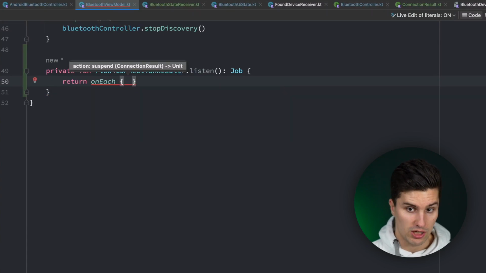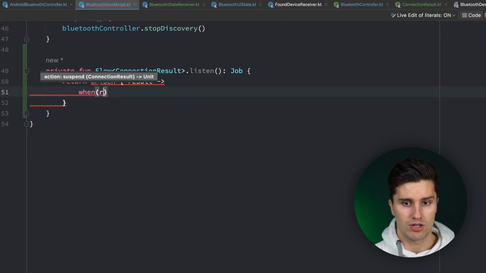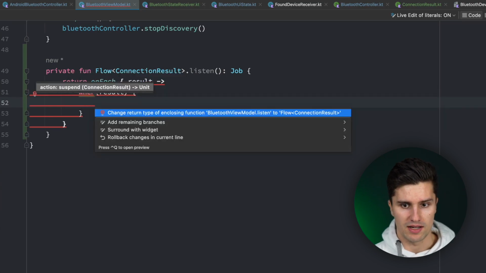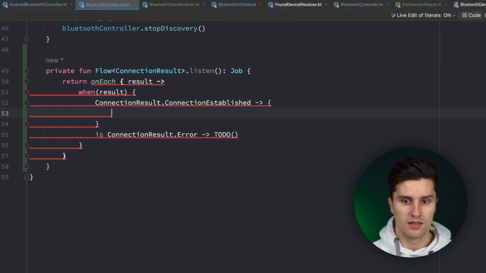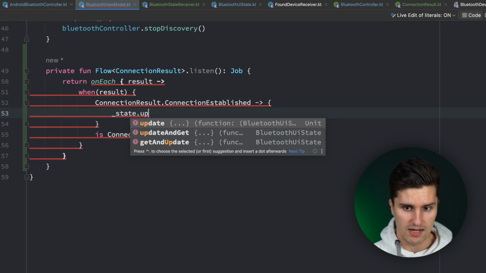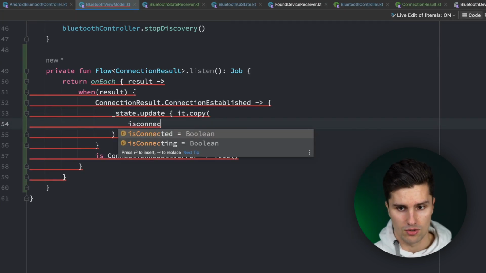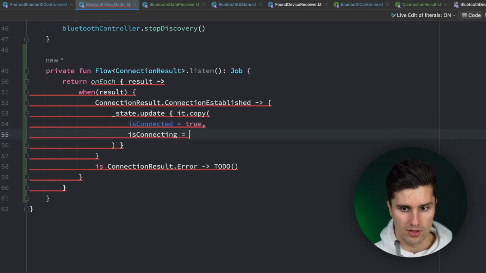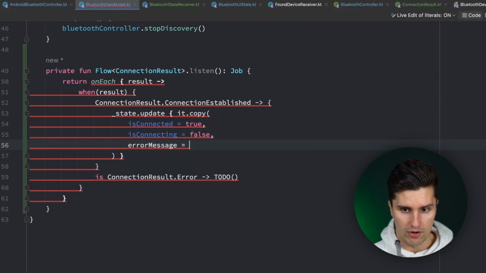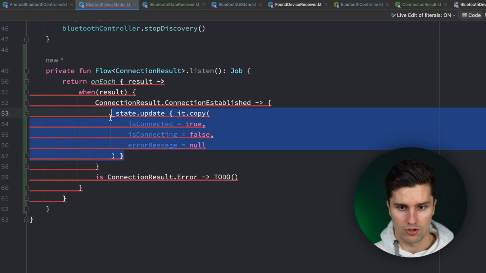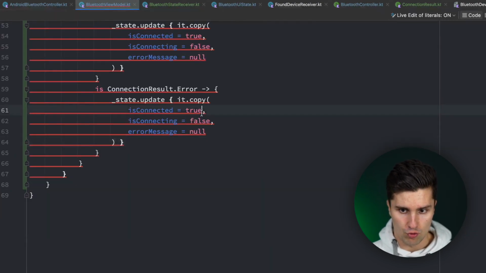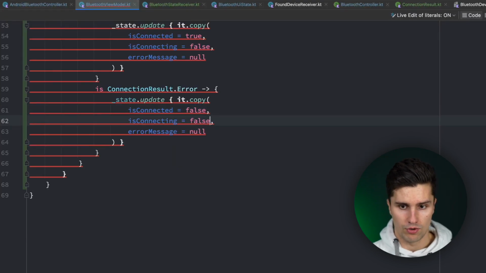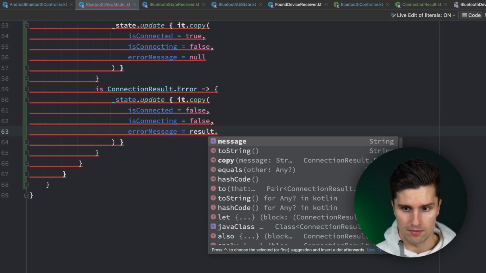And in here we then return onEach. So we listen to each connection result emission, and we can check when result. Press Alt Enter to add the remaining branches. Right now we only have these two. If the connection was established, we want to update our state correspondingly. isConnected will be true. isConnecting will be false. And also our error message can be reset to null. We can copy this, paste it for the case when we have an error. In this case, we're of course not connected. We also are not connecting anymore, and the error message will be result.message.